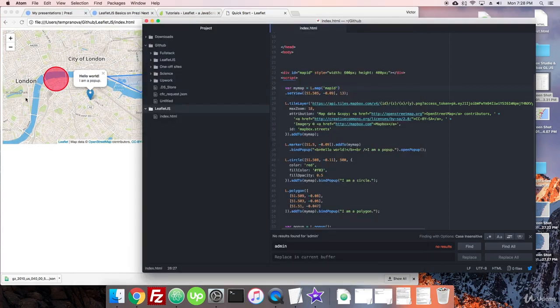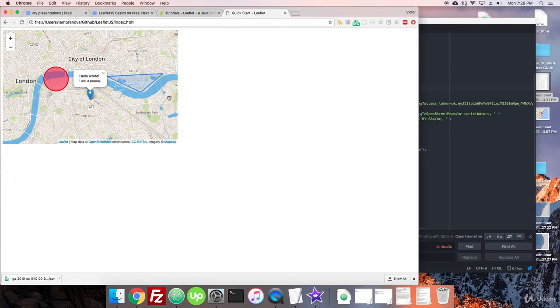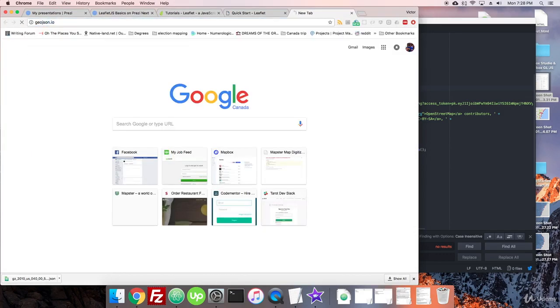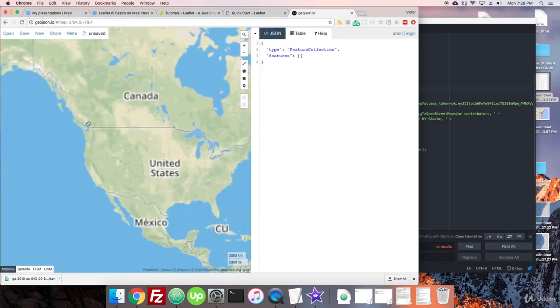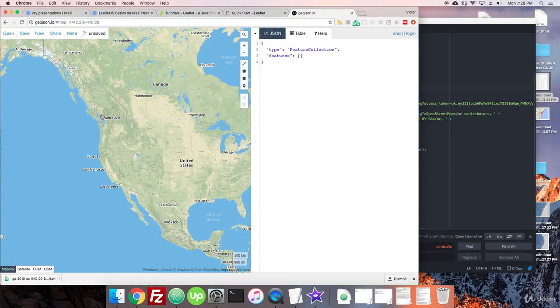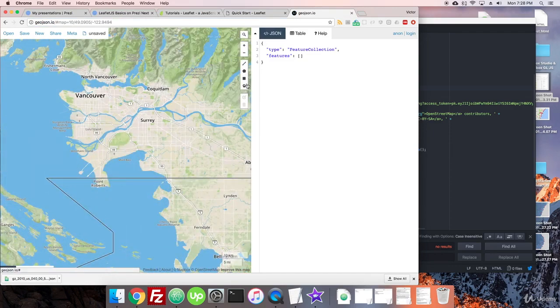So first thing I want to do is I kind of want this map to actually be like where I am. So I'm going to go to geojson.io, and I would recommend you do the same. And I'm not going to get the map from last time. I'm just going to go find my location, wherever your location is. Just generally, I'm going to put a point.